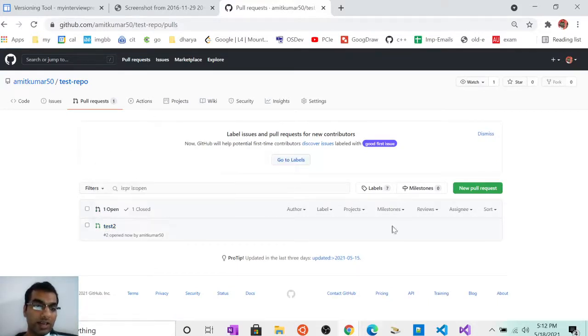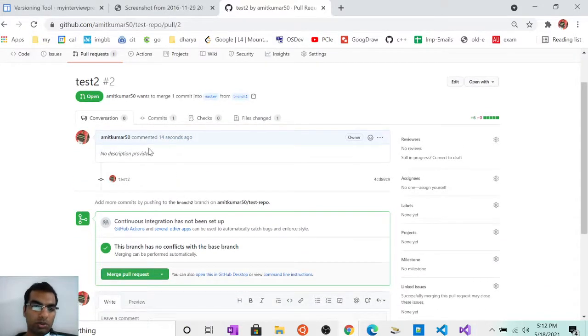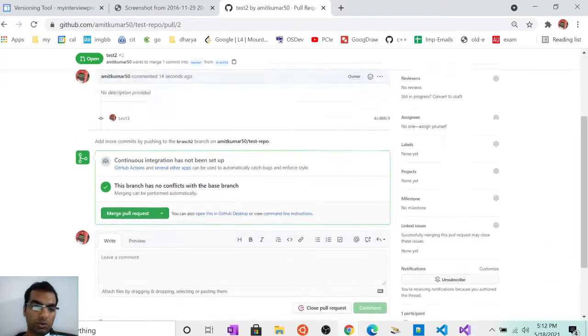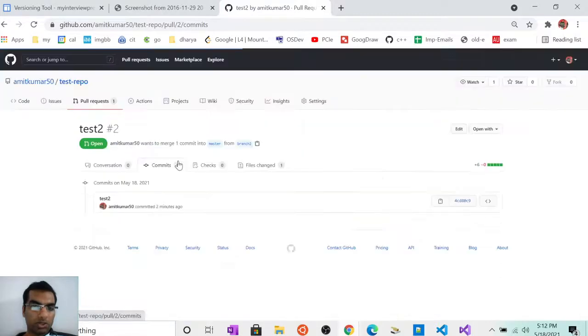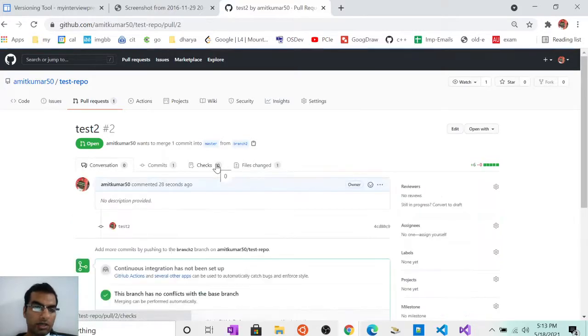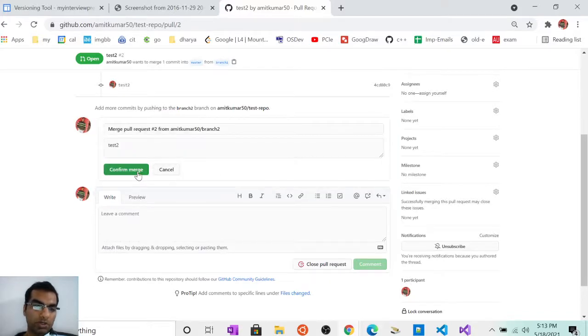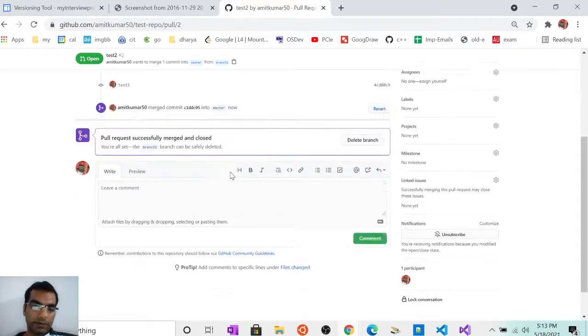So this is the admin console of the project. Let's go inside, so this is the admin here. Amit Kumar 50 commented it. Now if I want to see what the commit is, what the file changes are, this is what he wants to change, and the admin knows that this branch has no conflicts with the base. So I'll just do a merge pull request and confirm merge.